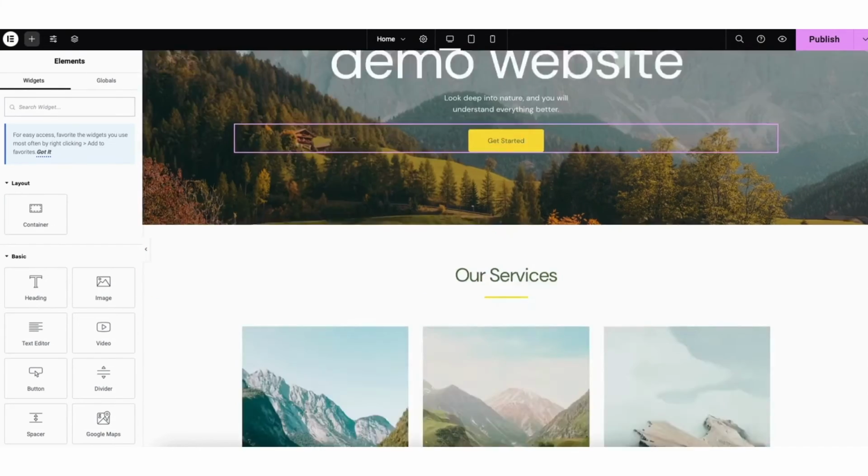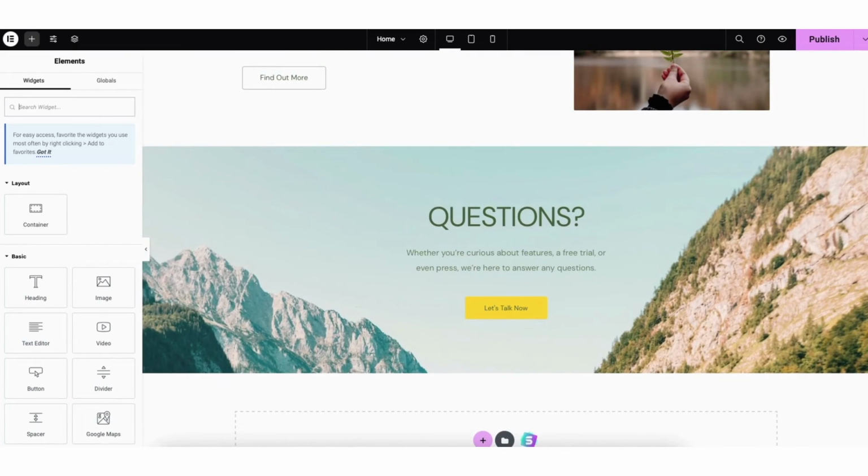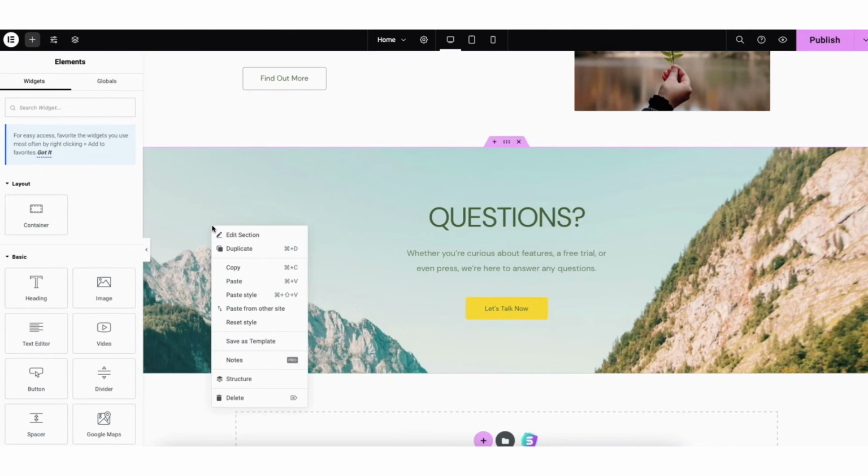Scroll down to this section here. If you want to change an image of a section or add an image for a section, right-click in the section.